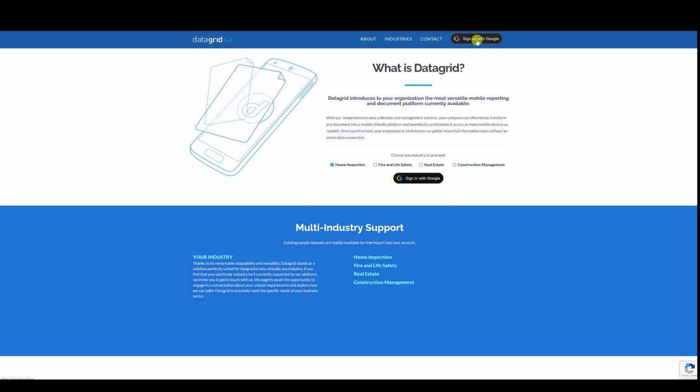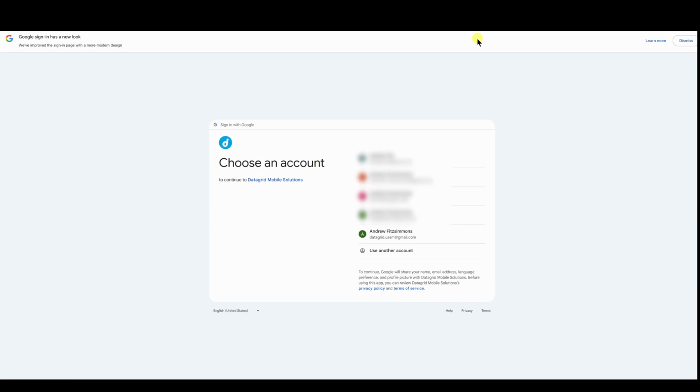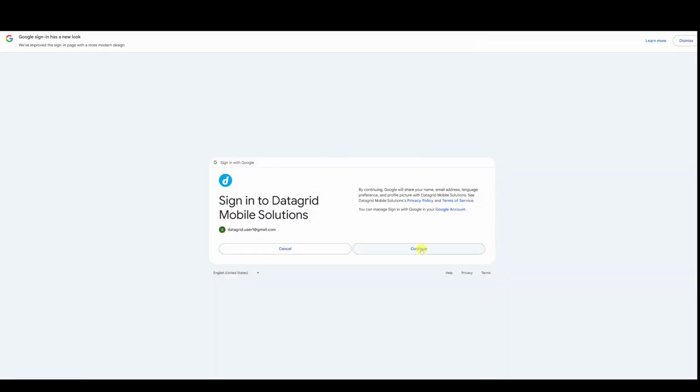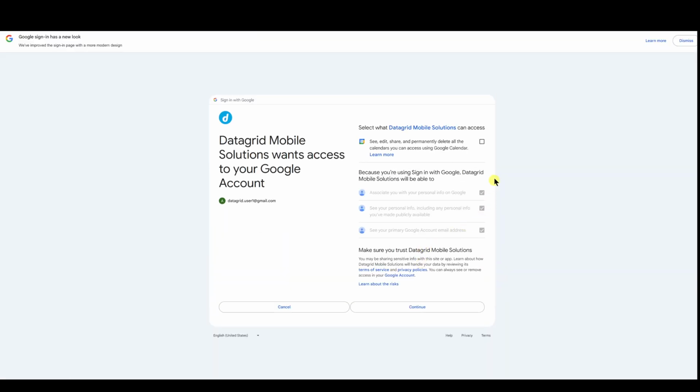Starting with Datagrid is a breeze. Simply head to our website at datagrid.ca and click the black button at the top labeled Sign Up with Google. On Google's sign-in page, select the Google account you'd like to use to log in to Datagrid. Be sure to grant all necessary Google permissions to ensure full functionality with Datagrid's corporate calendar.